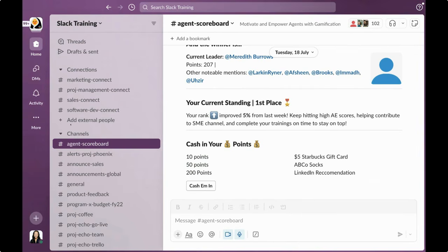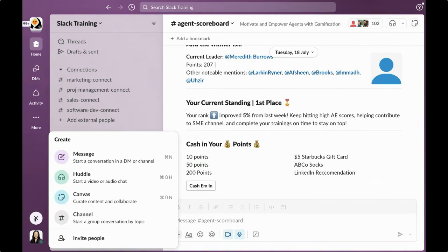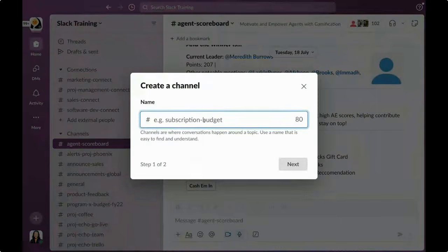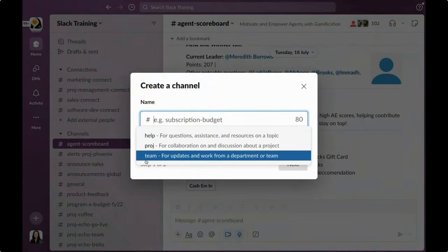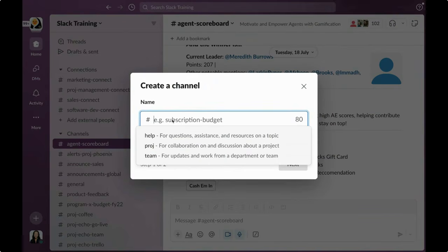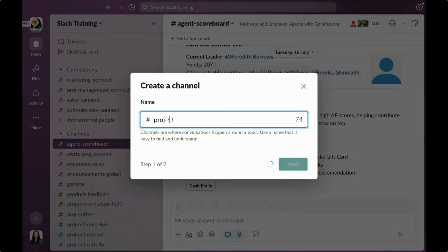To do this, I'm going to navigate down to, you guessed it, the plus icon here under Create New, and I'm going to select Channel. All right, this is where I can put in a channel name. If you click in, you can see some helpful channel prefixes. So I'm actually going to put in Proj Rainbow for this channel. And then I'm going to click Next.